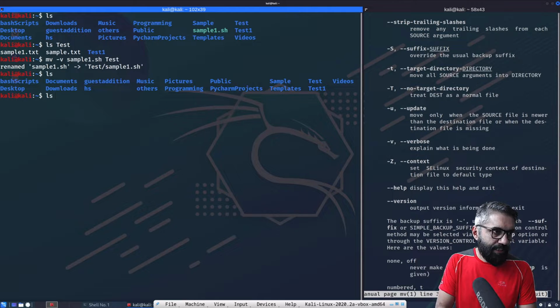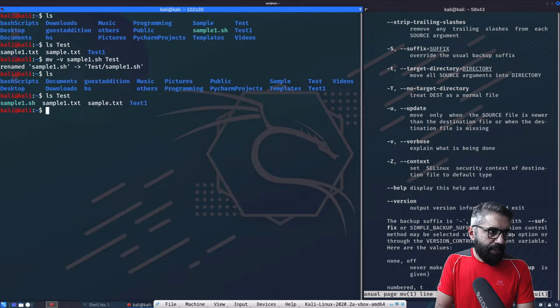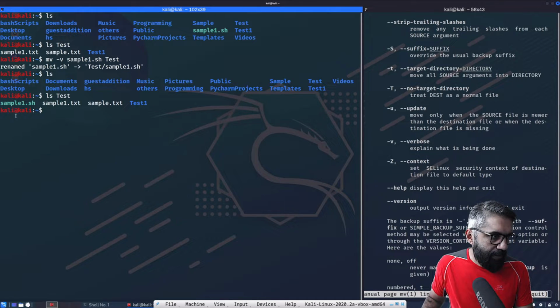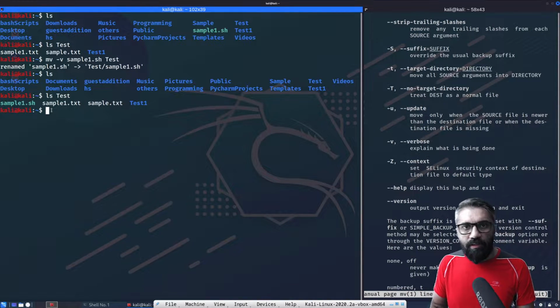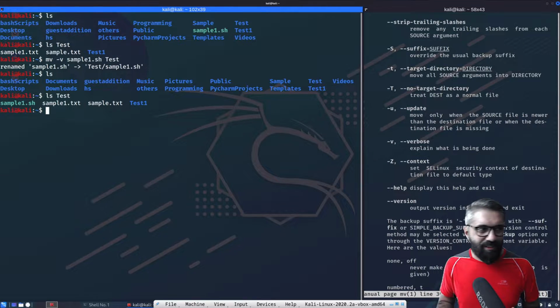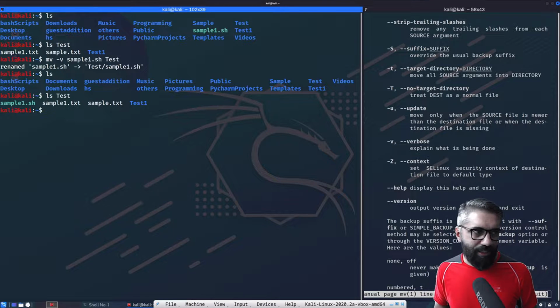I do ls test. There you go. This is where the file is present now. That's about the move command, guys. It's pretty simple. You can try these commands out with the various options that are available to get a better understanding, but as you can see, it is just used to move or rename a file.